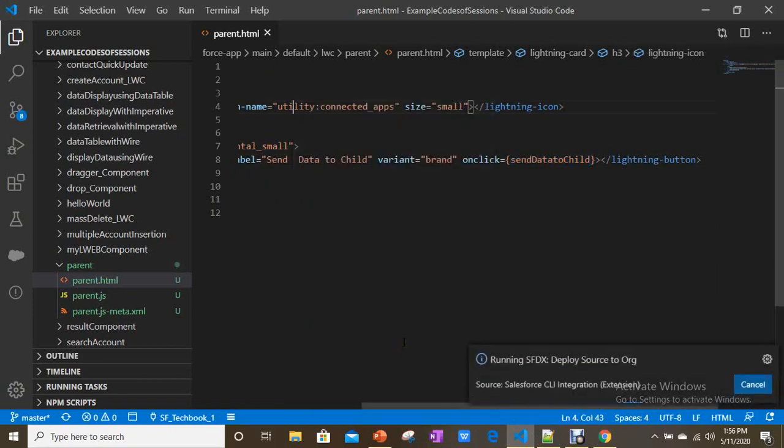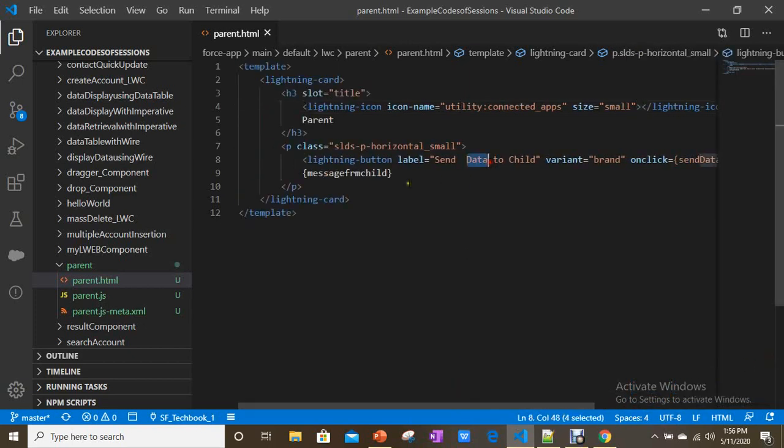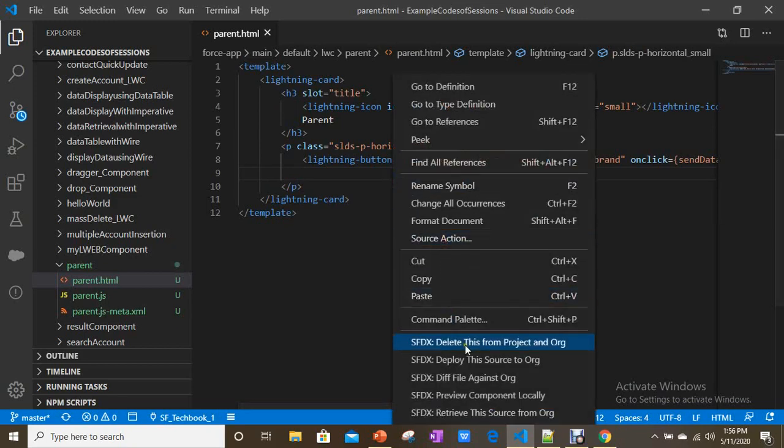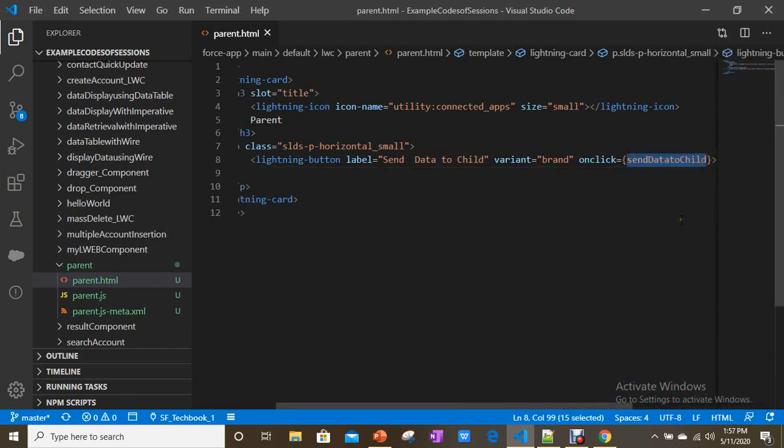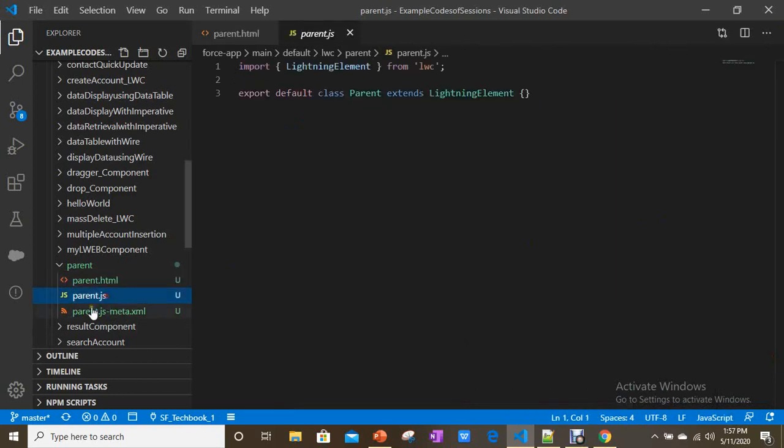So let's define this method also. What's the button name here? Send data to child. So on the parent component, I have one button, that is send data to child, and it is going to invoke the sendDataToChild method, right? So let me use this.